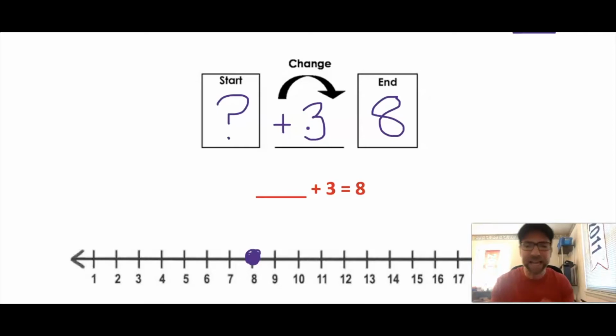Now I'm going to say that again. In our number model, we made 3 hops up to land on 8. But now I have to go backwards to find where I started. So I'm going to make 3 hops back. So it's going to look like this on our number line. 1 hop back, 2 hops back, 3 hops back. Where did I start?